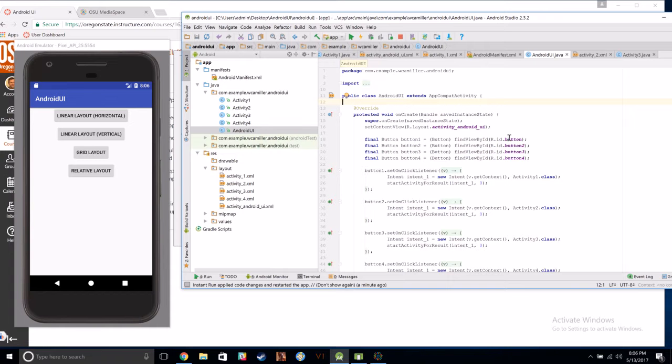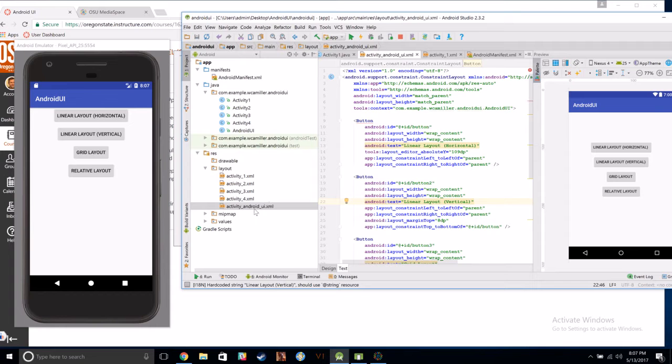And as you can see, each one of these buttons is declared and is associated with XML that lives in the activity_android_UI.xml file, which says what these buttons are going to be labeled and how they're going to be oriented with regard to their other button objects.